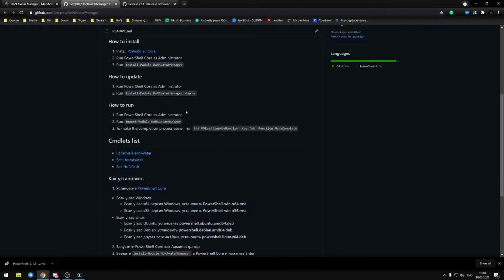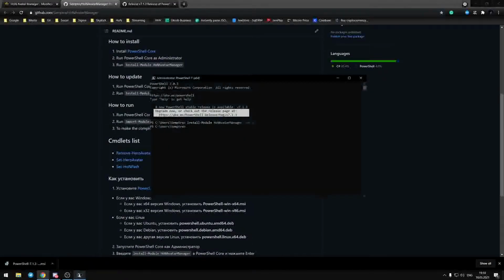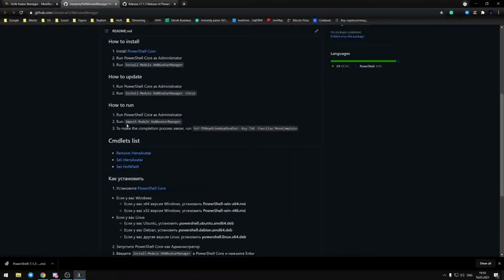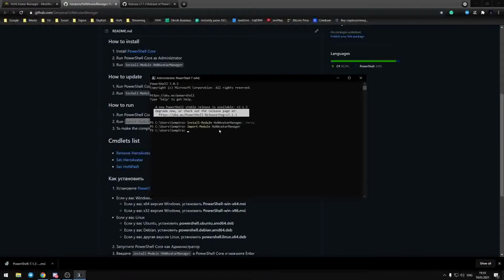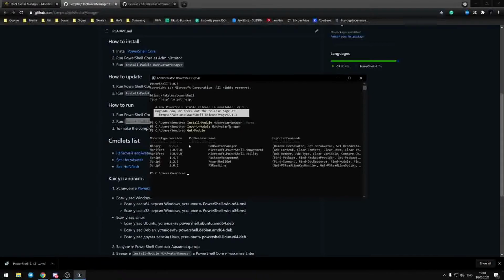Once again, open PowerShell Core as administrator. I have this one opened. Now you need to import the module, so copy and paste this one. Now you can verify whether it's imported or not. Simply type Get-Module, and you can see the first one is Avatar Manager and the current version here.